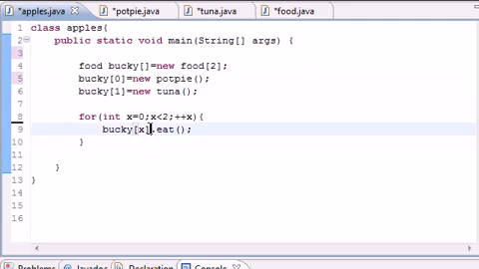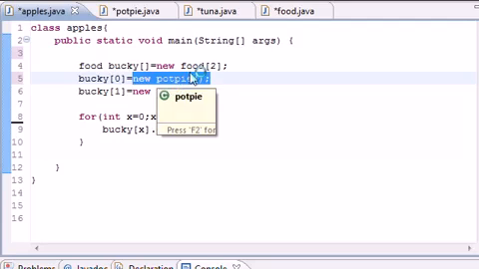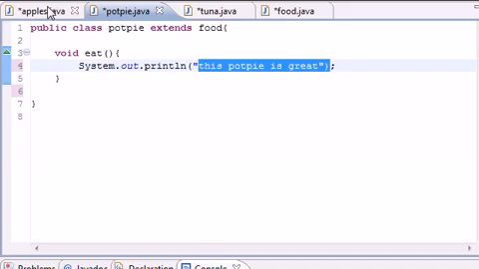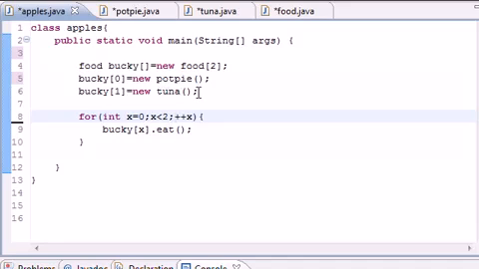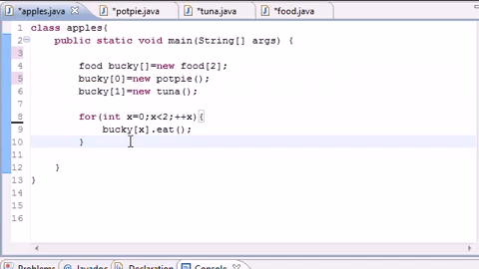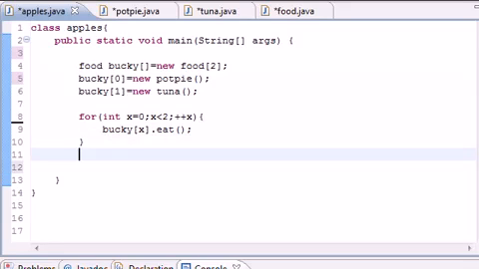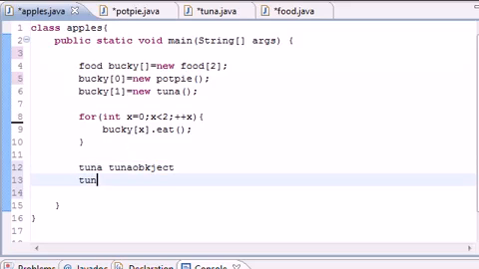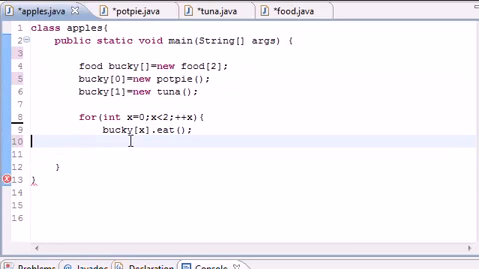So it's going to loop through the first object, which was assigned Bucky 0 pot pie, and it's going to call pot pie dot eat, which says this pot pie is great. The next thing it's going to do is loop through the tuna object, which is tuna dot eat, and then it says this tuna is good. So then you save yourself the trouble of making a new object called tuna object, then you go tuna.eat, and then you have to make an object, and you have to call each method. And I just got rid of my curly brace right there.